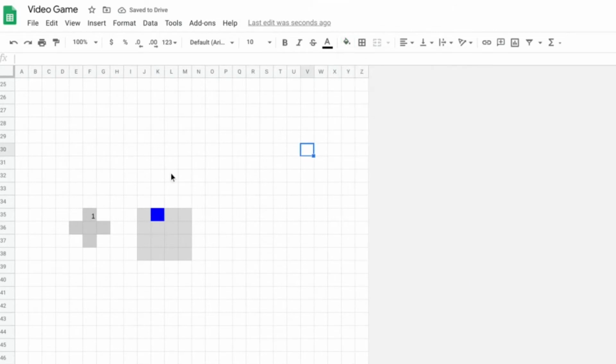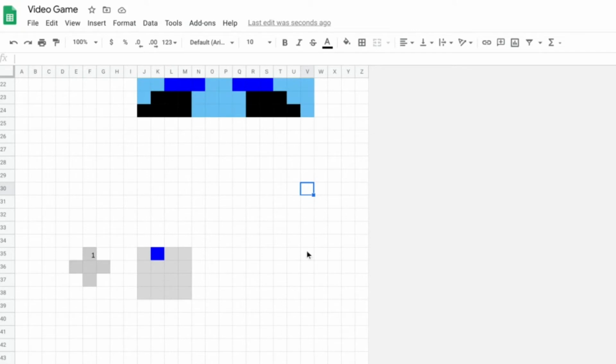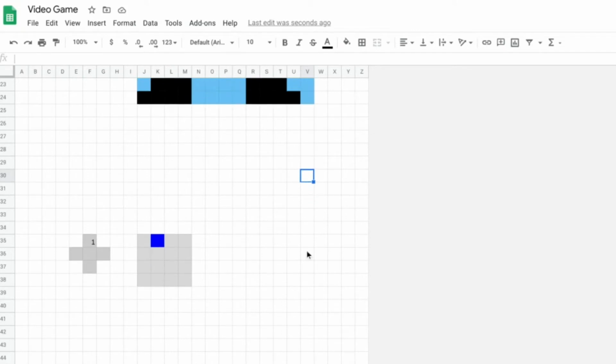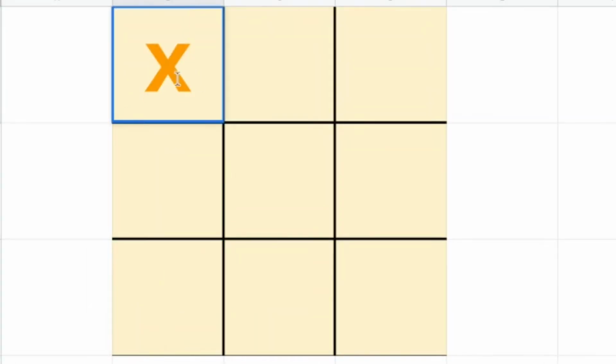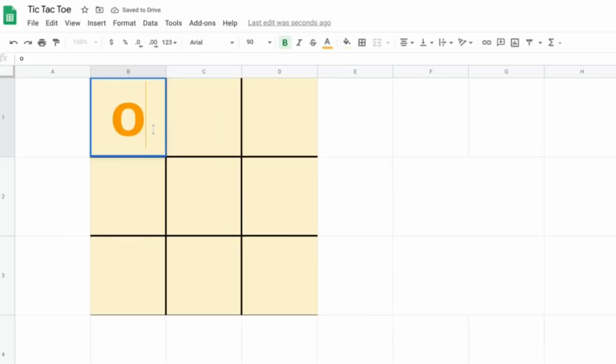Yeah, I was really stuck on this for a long, long time, trying to make this movement of a character. Then I realized that not all games are just moving around. There's games like Tic Tac Toe. So here's a Tic Tac Toe game, fully functional, that I made. You put in your X's and O's, and they'll automatically change color.